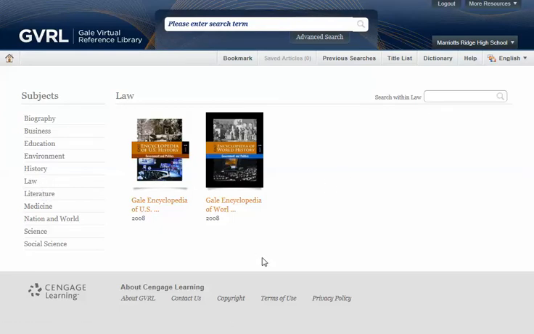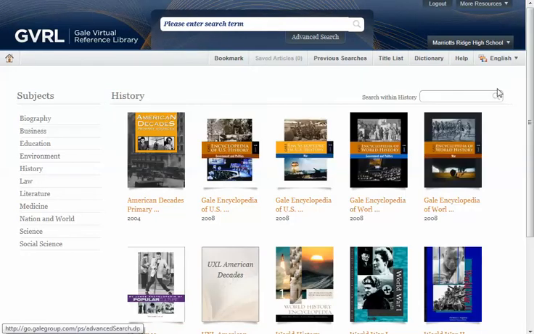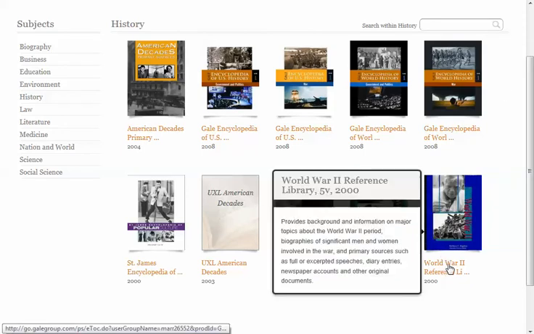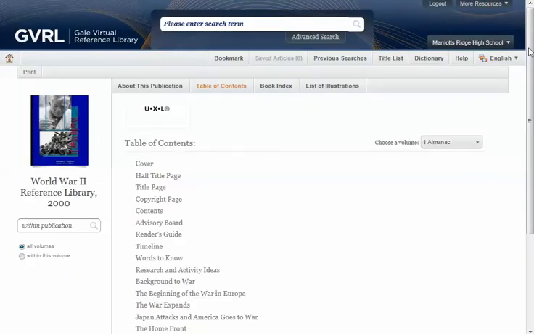So these are all of the law books. These are all of the history titles. And you'll notice that there is a wide range of books. Just like any encyclopedia, the book itself has a plethora of information about the topic that it is meant to cover. This is a World War II reference library book.